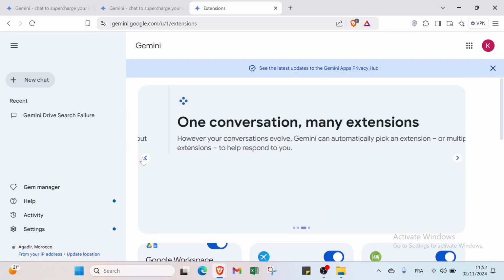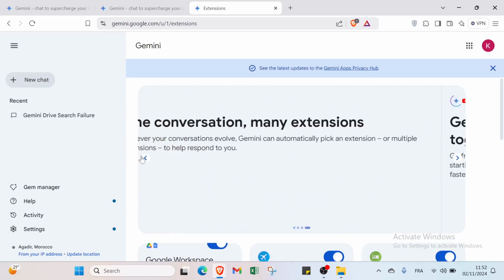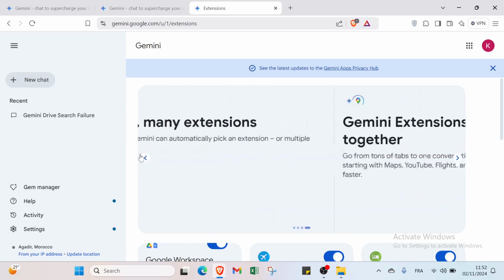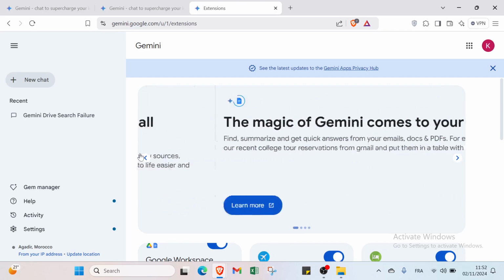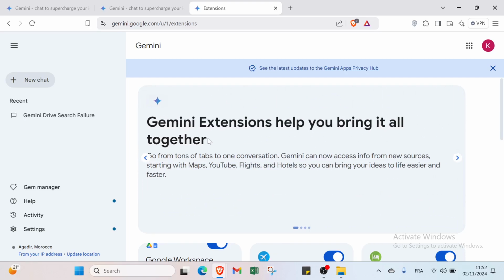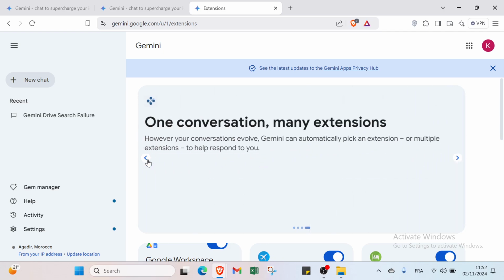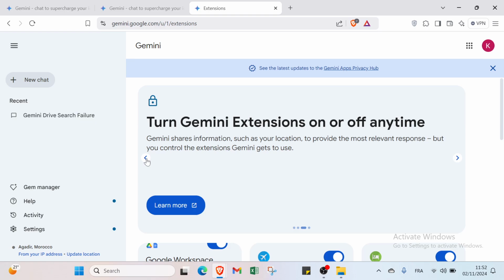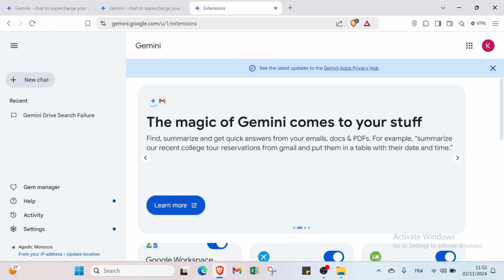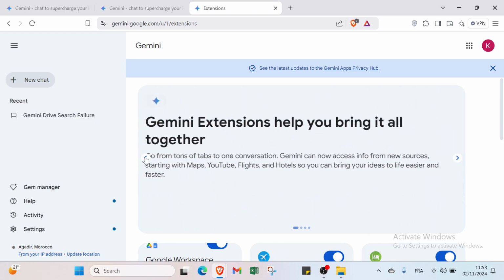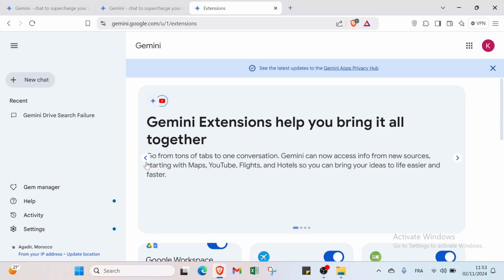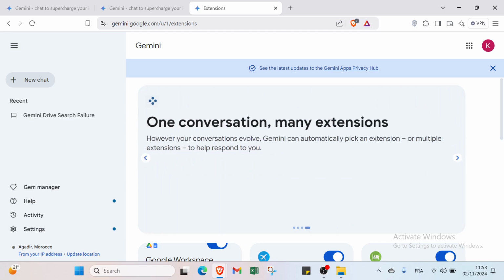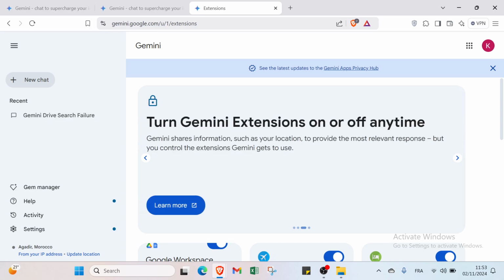Then we have also here how we can do that with Gemini. Firstly, we have various things that you have to know about this one. For example, the magic of Gemini extension helps you bring it all together. And we have also here one conversation, many extensions. Turn Gemini extension on or off anytime. Then we have the magic of Gemini comes to your stuff. Then you have a Gemini extension to help you bring it all together. And we have also here one conversation, many extensions. Then we have here turn Gemini extension on or off anytime. Right? So this is it.